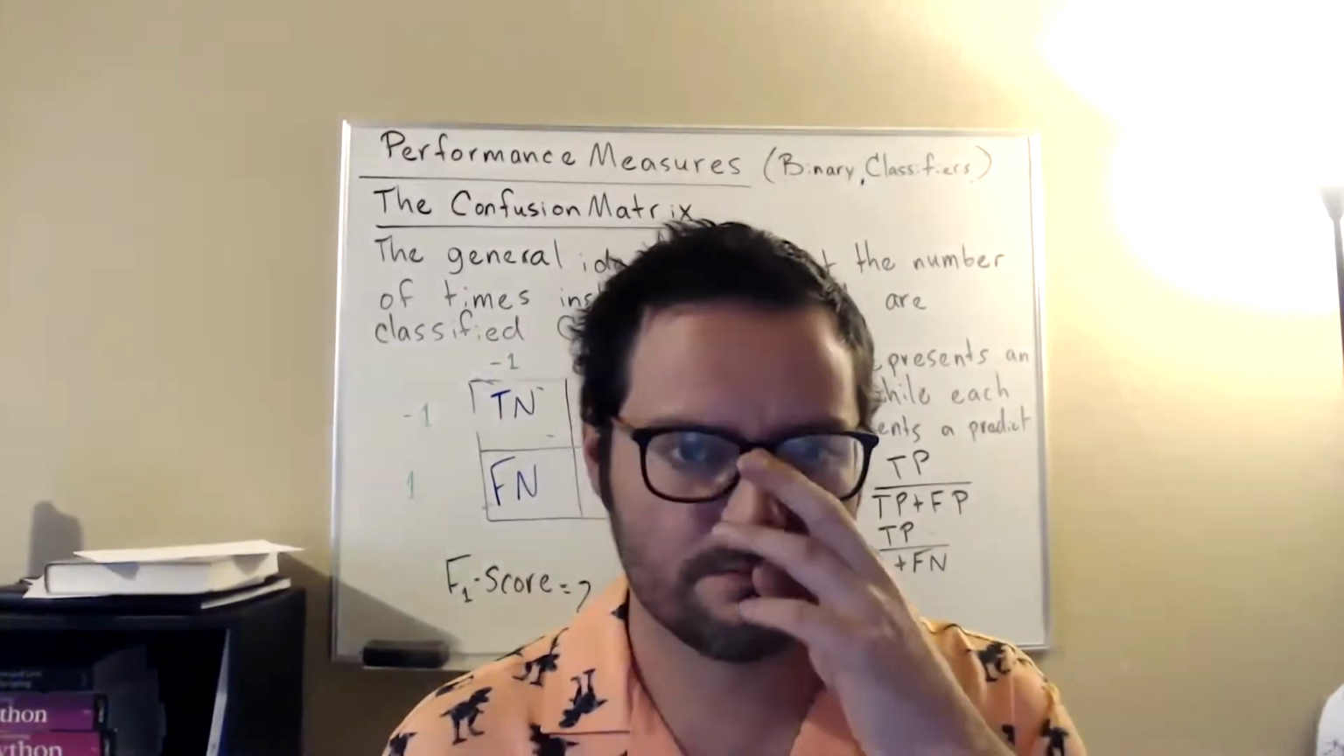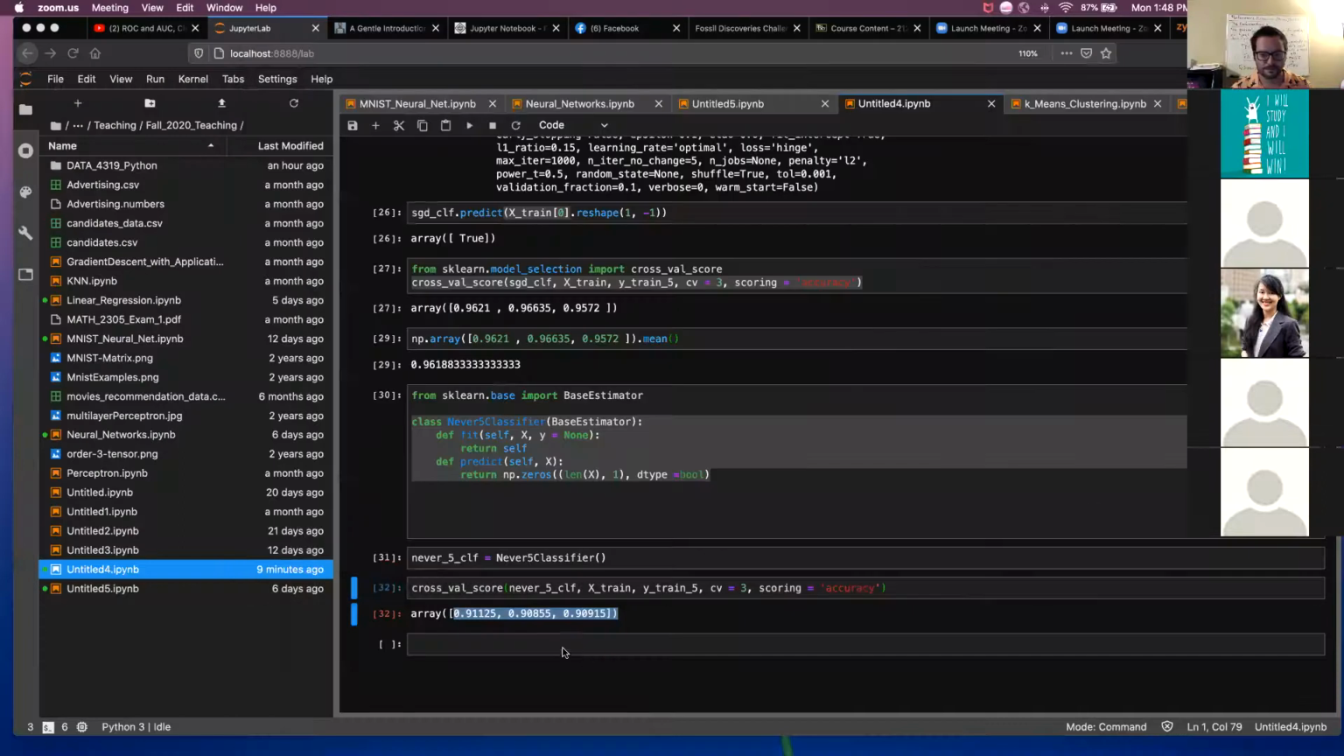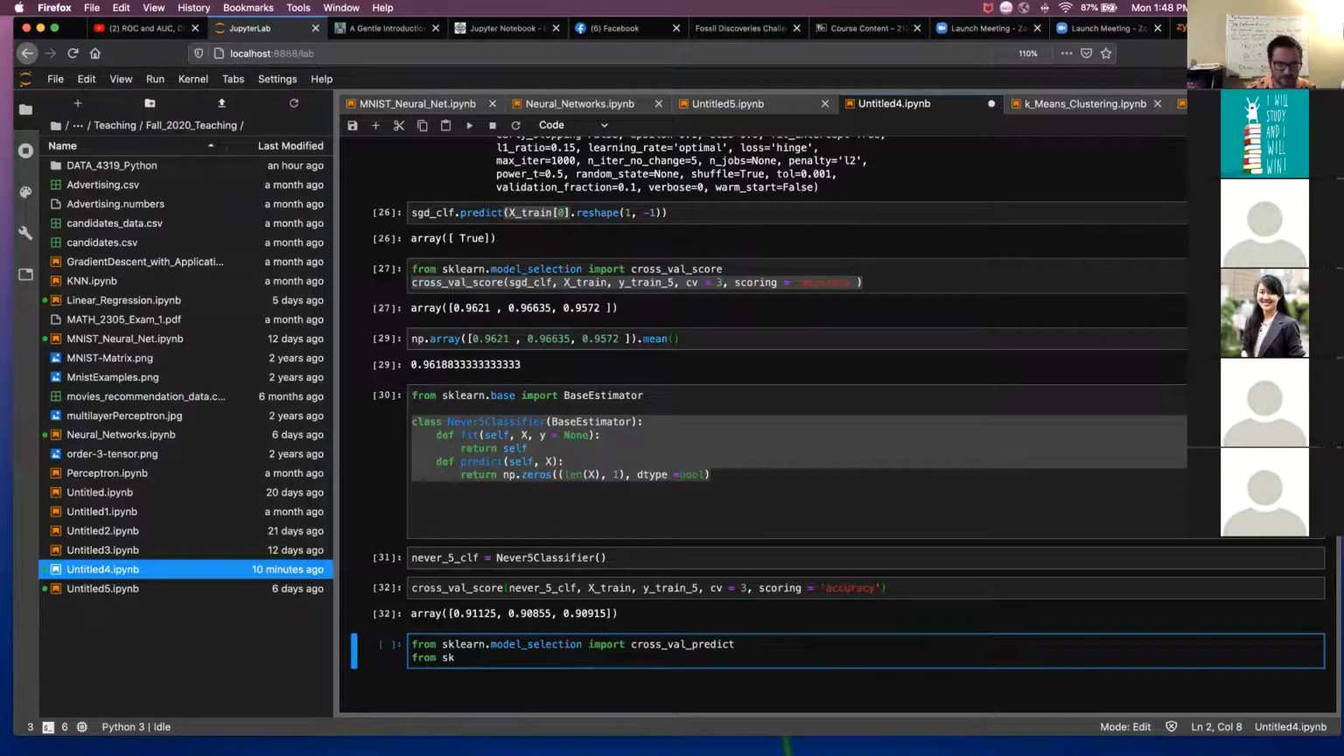So, screen. Okay, so these things are pretty easy to develop. So let's say from sklearn dot model selection, import cross validation predict, and then from sklearn dot metrics, import confusion matrix.